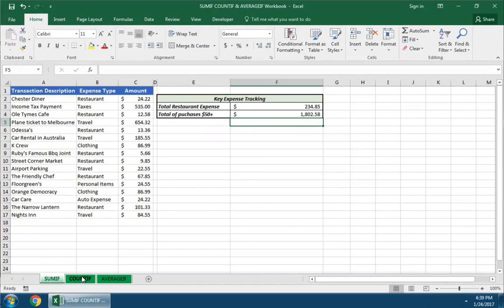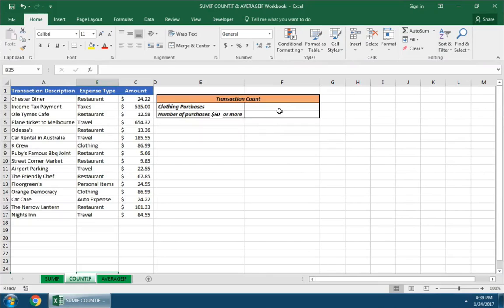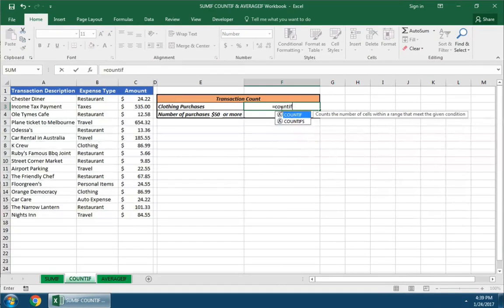Now let's switch to the COUNTIF tab, which works very similarly, but instead of summing up the data, it counts the number of times that it appears. Our first COUNTIF will check for the number of clothing purchases in our transaction list. Let's open up with an equals COUNTIF and open up a parentheses.